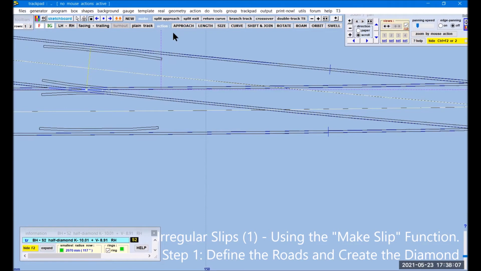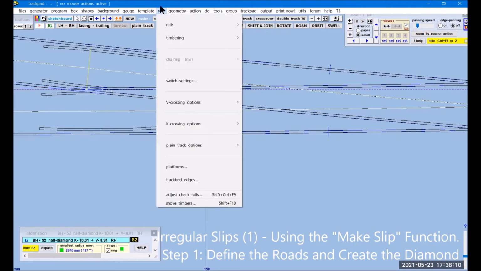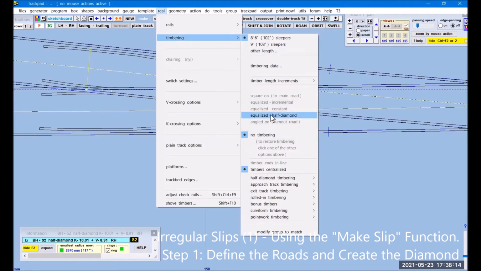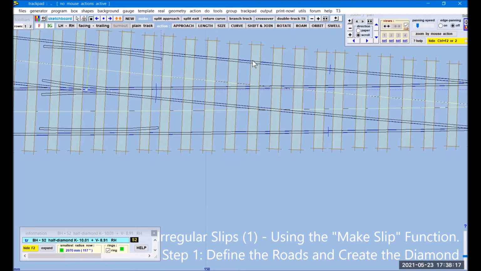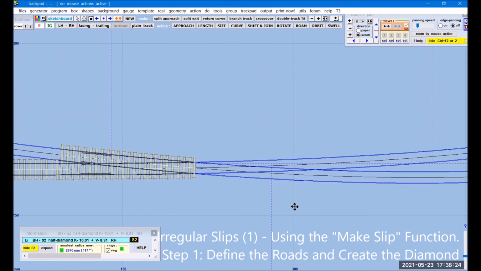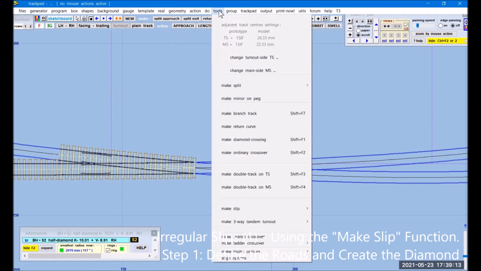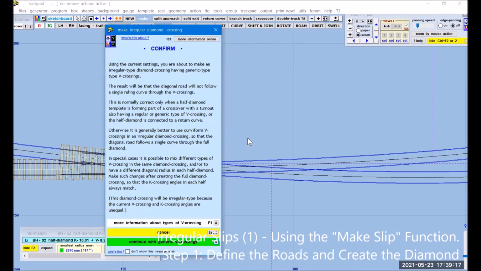We can now put some timbers on that. This is just a convenient time to do that. Equalized half diamond is the only option it gives you. And we can now use this half diamond, come out of it so we can see what we're doing, to make a full diamond. Okay, so now it's tools, make diamond crossing. And this is saying, do we want to continue with generic V crossings? This is something that the make diamond crossing function will allow you to do, but the slip won't. The slip will only make a full slip by reverting to regular crossings. So we say, yes, we don't really want to see that again.